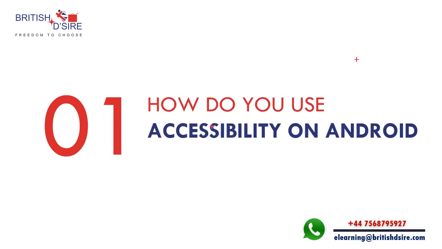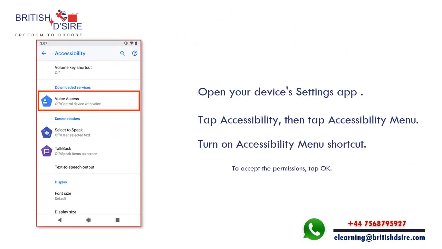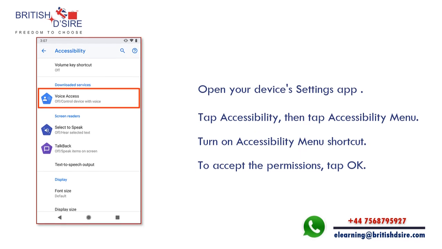Point 1. How do you use accessibility on Android? Step 1. Turn on the accessibility menu. Open your device's settings app. Tap Accessibility, then tap Accessibility menu. Turn on the accessibility menu shortcut. To accept the permissions, tap OK. Optional, to change your shortcut, tap Accessibility menu shortcut.